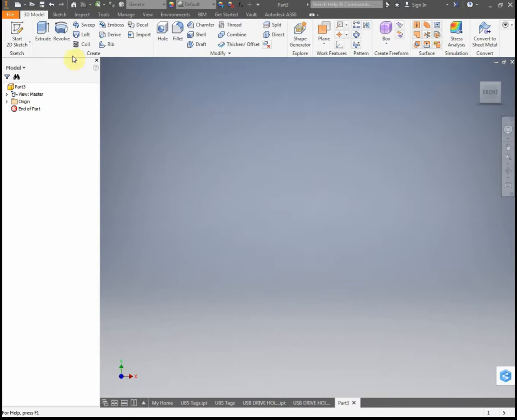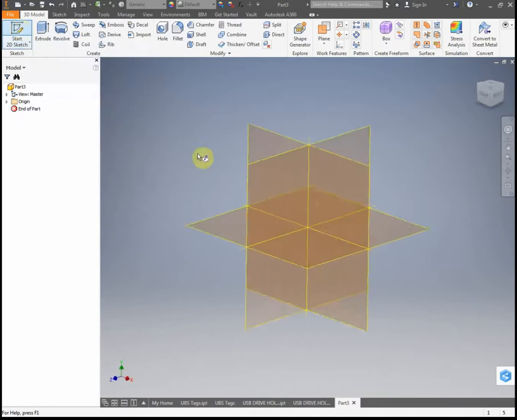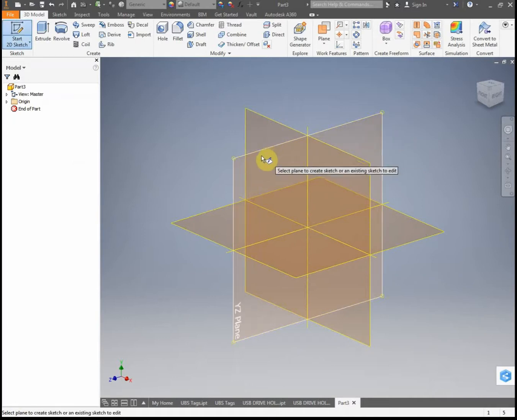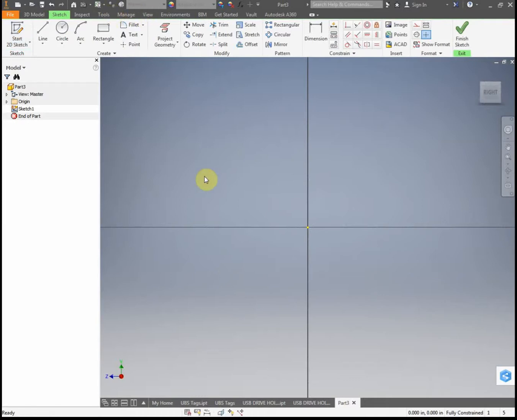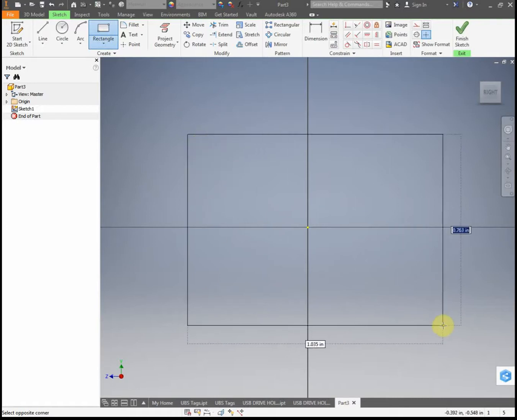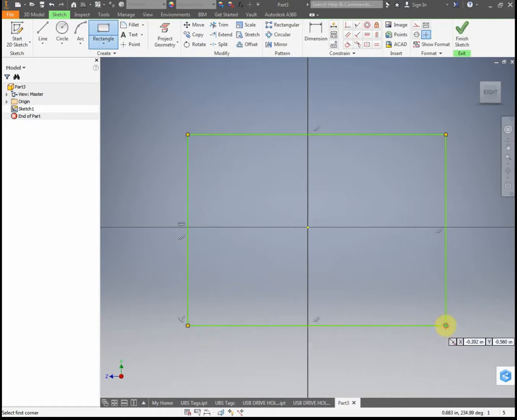So we're going to start by going up to the upper left-hand corner and selecting this 2D sketch. And here are our X, Y, and Z planes here. It doesn't matter which one you click on. We're going to click on this one here. Then we're going to go up to the rectangle tool up here. You're going to click there, click, release your mouse, and then you'll be able to drag down. Doesn't matter what size right now, we're just going to create a rectangle.